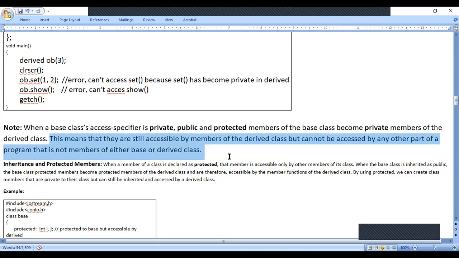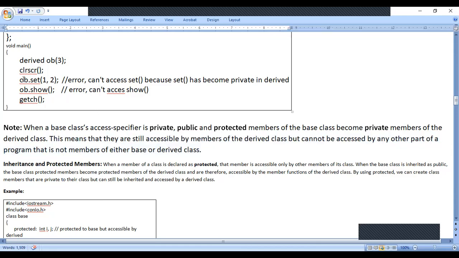In that way, how to understand? Accessed only within the class or the members of the class, not outside the class. In the above example, outside the class means what? In the main function, we are trying to access, which is not possible. That is what they are telling. You cannot access outside the class. That means any other part of the program which doesn't belong to the class.